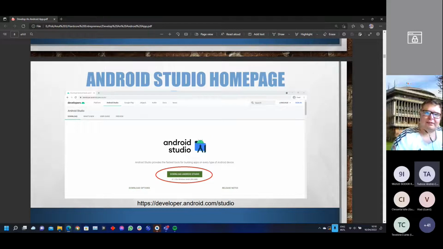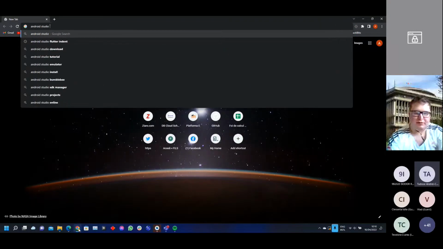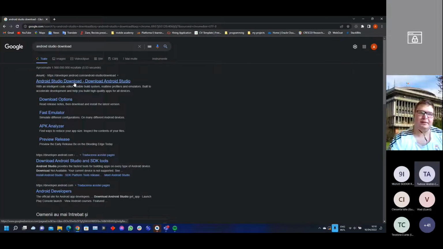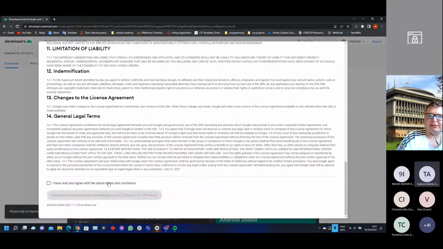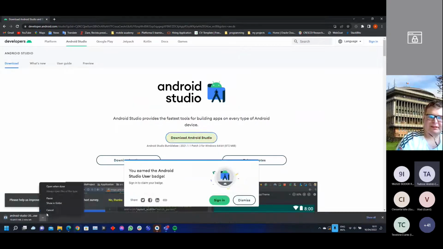In order to download Android Studio, we are going to the official page, developer.android.com. You can search for Android Studio download online, and you see here Download Android Studio. You can download this one. First of all, we have to accept the terms and conditions, and we'll download it. It's pretty large, about 800 megabytes.